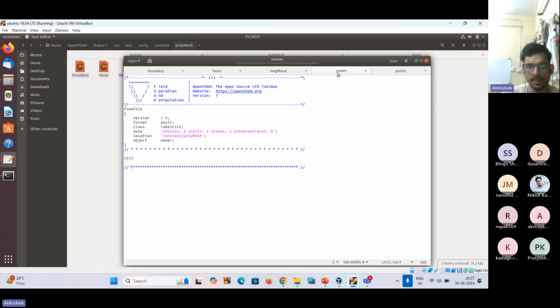All right. In the owner file, there is only one cell center, so there is only one owner. And there is no neighbor, because there is only one cell. There is no interface face here. All faces are boundary faces because we have only one cube. All right. So we are getting no neighboring cell. Here we have one owner cell. And we don't have any neighboring cell.